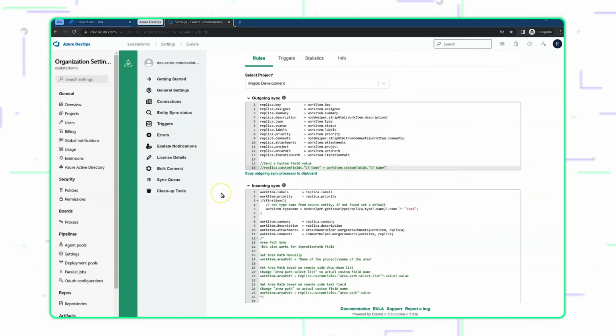So just to recap, the sending side uses the outgoing script, in which you pick up whatever information you require from your local ticket or work item, package it into a replica, and then Exalate sends that replica to the other side of the connection. And then the other side unpacks that replica object, picks up whatever data field it requires from there, and is free to assign whatever local ticket fields it wants to those data items.